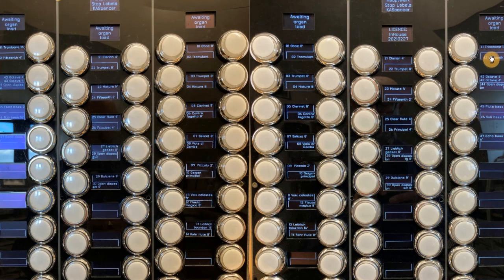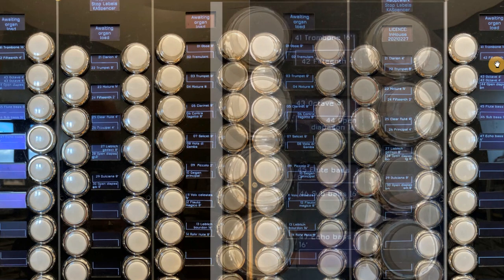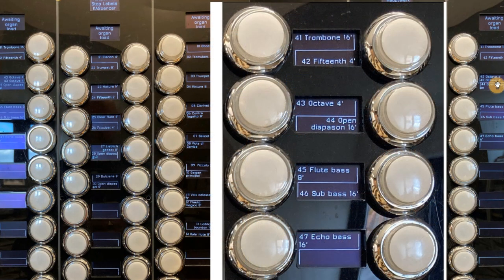Now let's have a look at the pedal division. The trombone 16 and the 15th 4 foot are absolutely fine, but can you see there on the octave 4 foot on both left and right jambs? Do you know what the solution to that is? We forgot the caret. So go in and edit number 43 and put a caret at the end of the 4 foot, and that will remove that extra line that's in there.